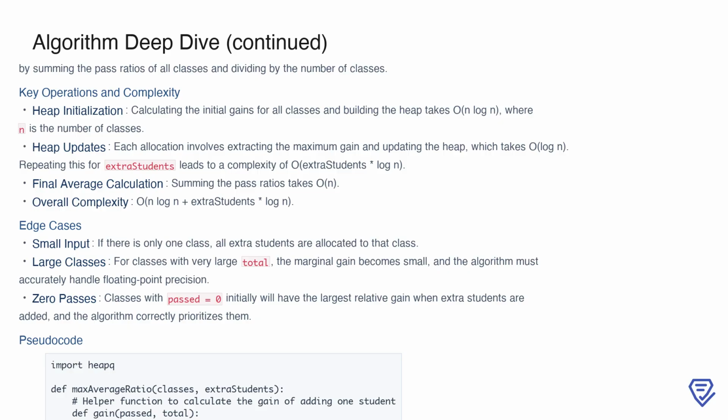For the student allocation step, each allocation involves extracting the maximum gain from the heap and updating it, both of which are logarithmic operations. Since this step is repeated for each of the extra students, it contributes extra students * log n to the total complexity. Finally, calculating the overall average pass ratio involves iterating through all the classes, which takes n. Combining these steps, the overall time complexity of the algorithm is n log n plus extra students * log n.